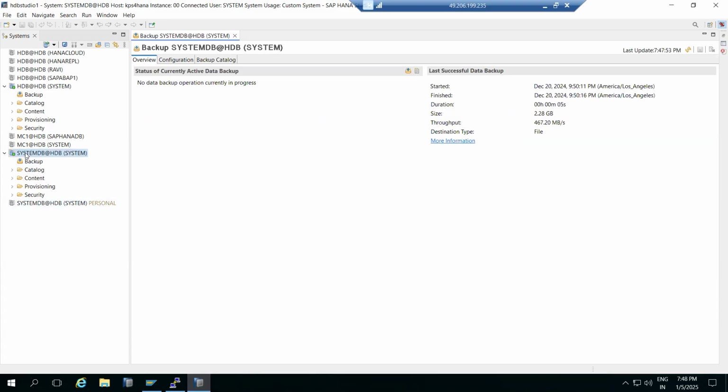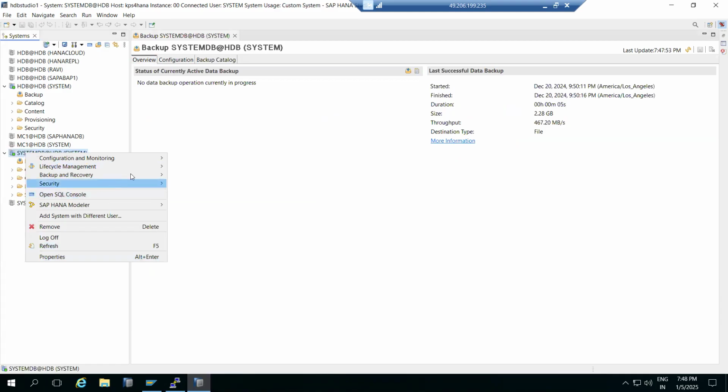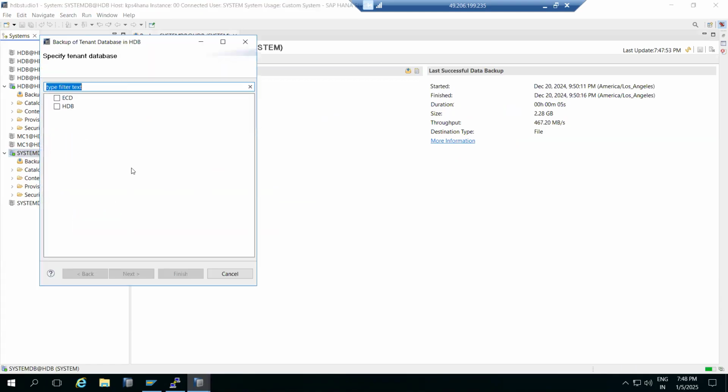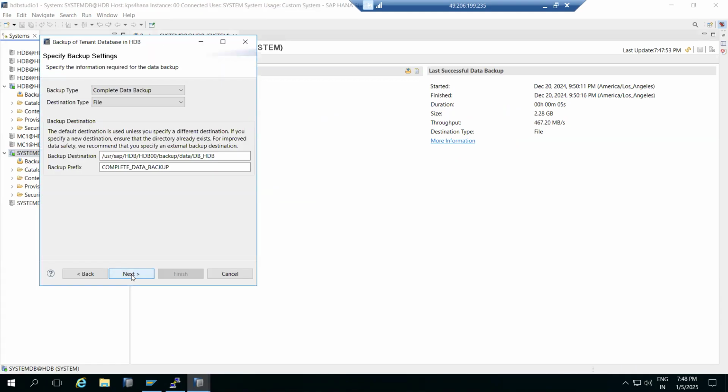It's not only about taking backups within the file system. You can also move the backups outside, to other devices. There is a destination type, and we can change it to Backint. Backint means third party tools. In the market there are multiple third party options, like AWS, Azure Blob, and AWS S3 bucket.